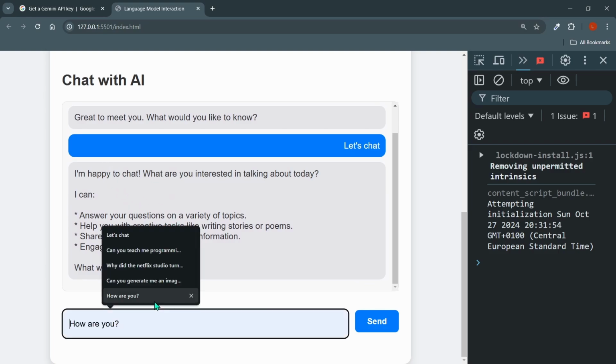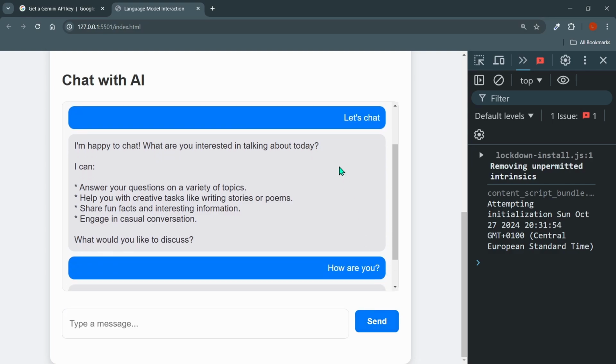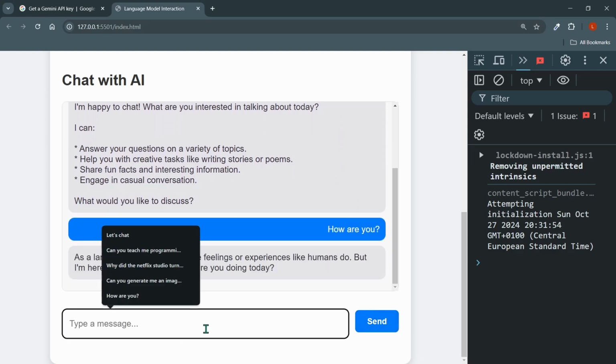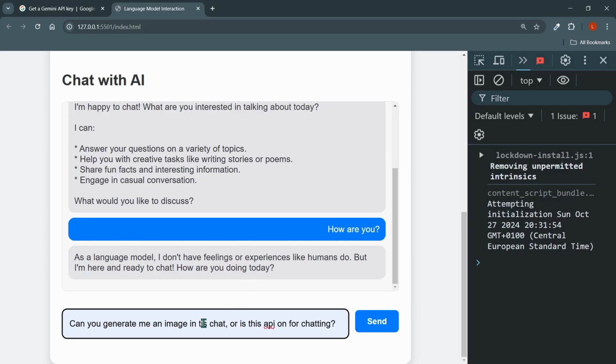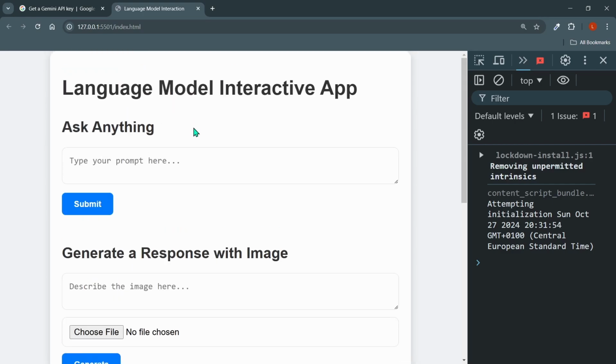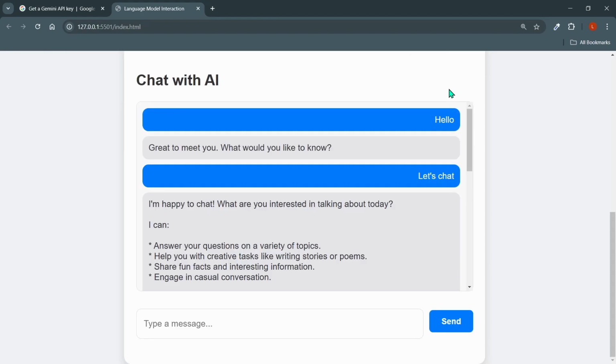Let's chat again. Let's ask, how are you? Of course, this is an AI. It's a language model. It won't answer us properly, but can you generate me an image in this chat, or is this API only for chatting? And it says that it's a text-based model, so it cannot generate us images in here. So it's not a fully functional Gemini, but it's a text-based Gemini that we've built over here just for chatting purposes. With this, we are pretty much done.